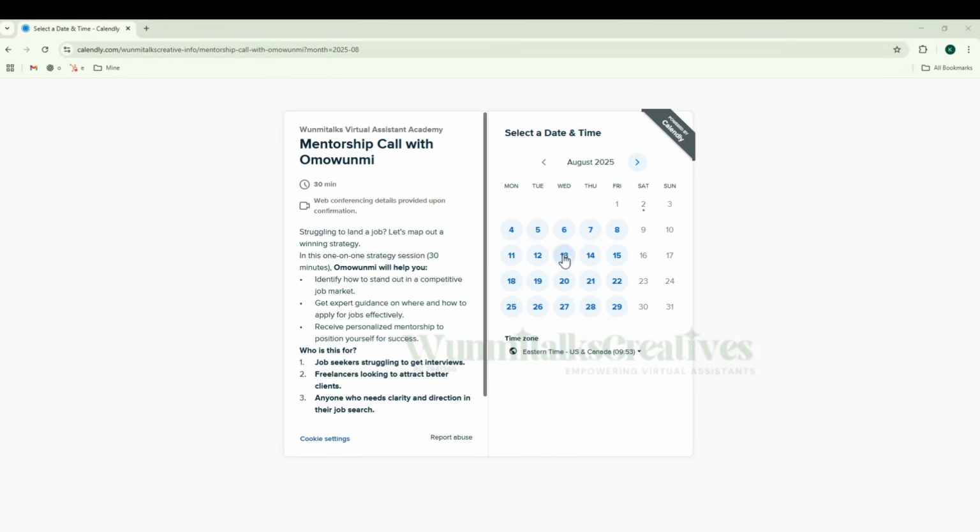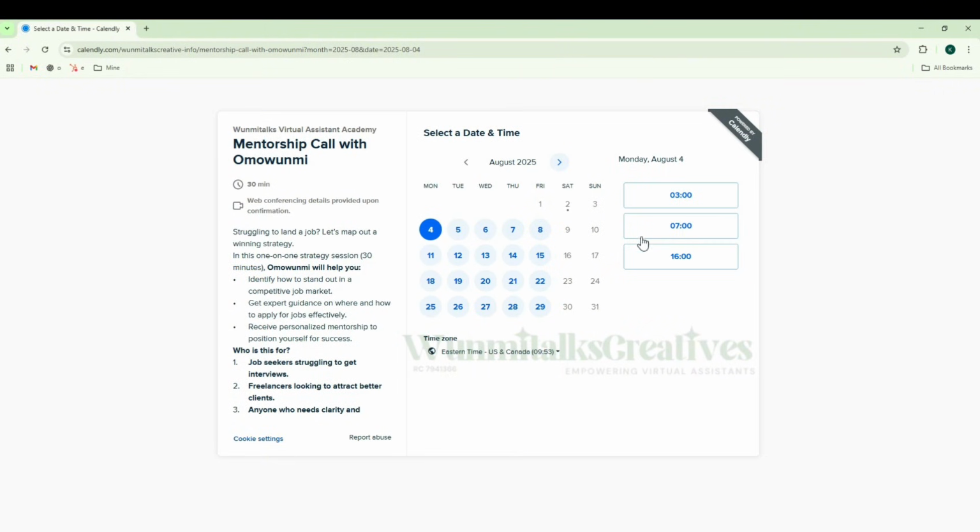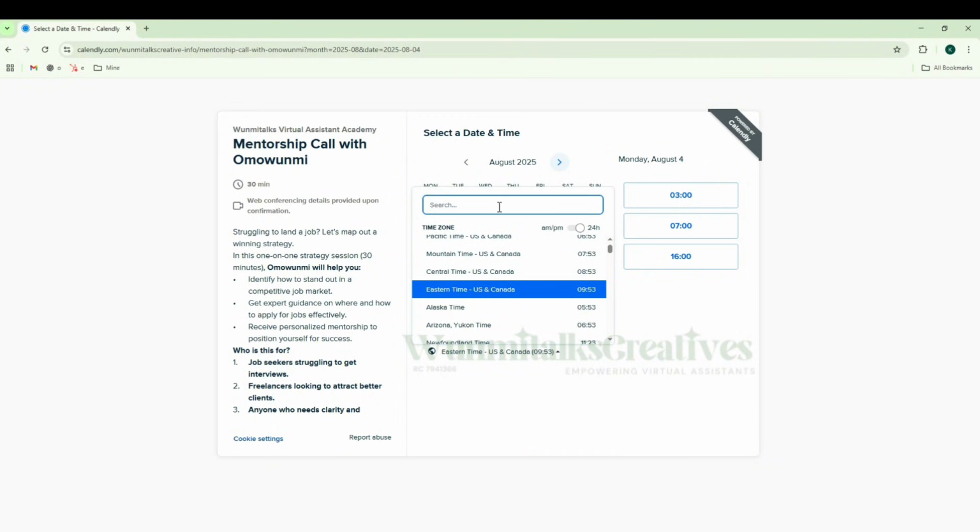If someone clicks on my Calendly link, if I share it with the person, they will see my availability. So if the person wants to schedule a meeting with me on Monday, if the person clicks on Monday, the person will see this time. You see, this one is showing 3 o'clock in the morning, 7 o'clock, 4 o'clock in the afternoon. Do you know why? It's because the time zone is set for US and Canada time. That's the browser that I'm using to check this thing.